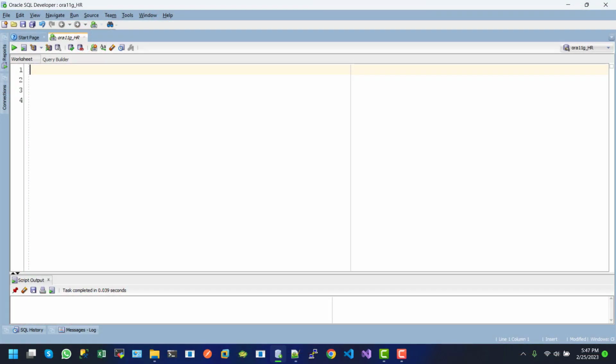Before creating a package, one thing to remember is that there is a package spec and another one is the package body. Let's create a package spec first.